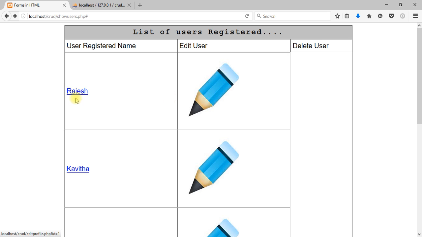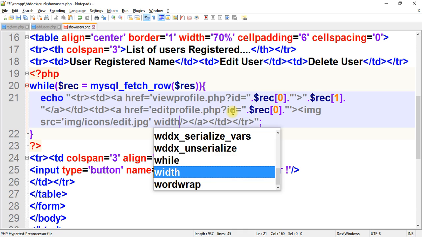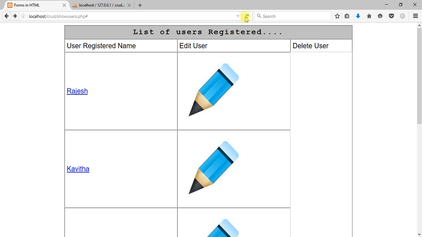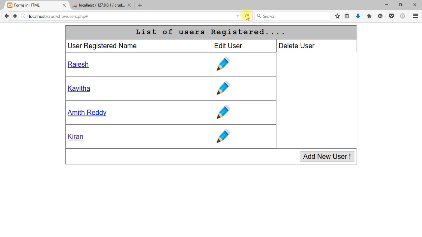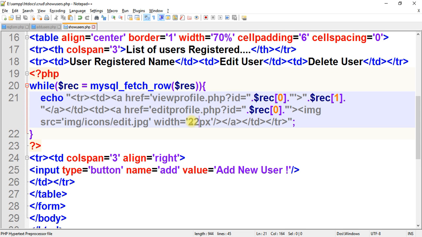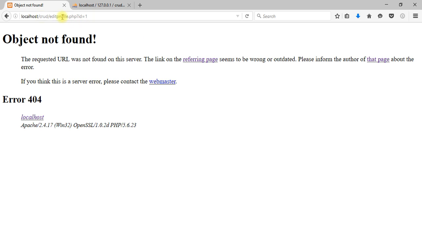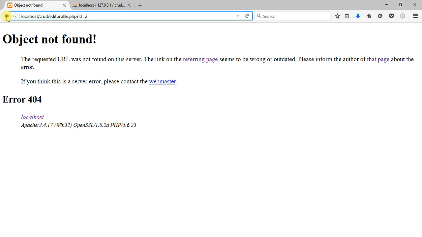I've got the image, but the problem is the image is too big. So I'm going to change this, image width is equal to something around 60 pixel, and let's see, width and height both will be decreased. So refresh, but it's too big, so I'm going to finalize this to 22. Now you can see that this photo has a width of 22 pixel, but I'm still not convinced. I'm going to make it 30 pixel. Fine. So I've got edit. When I click on this edit, I will be on edit profile.php with id 1. When I click on this, I'll be on edit profile.php, id is equal to 2.